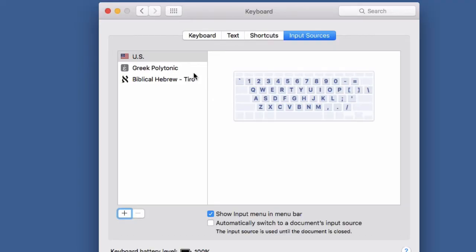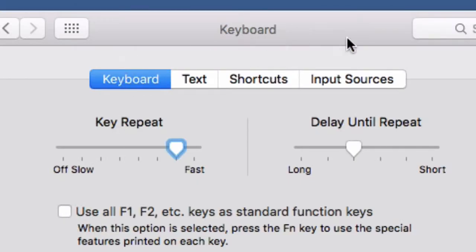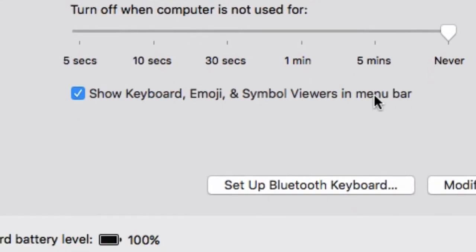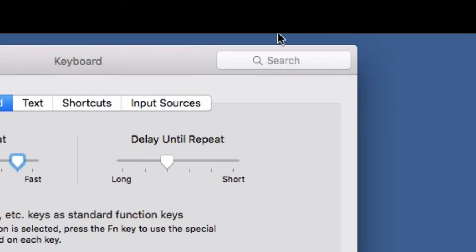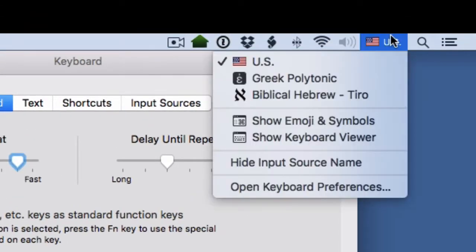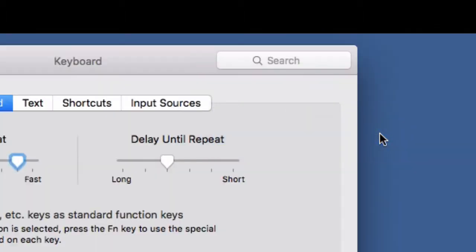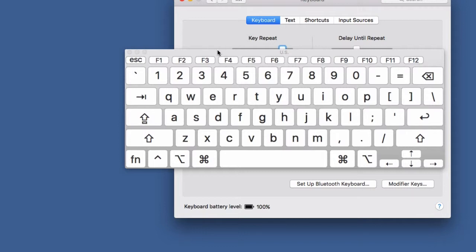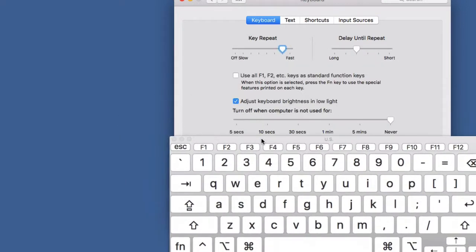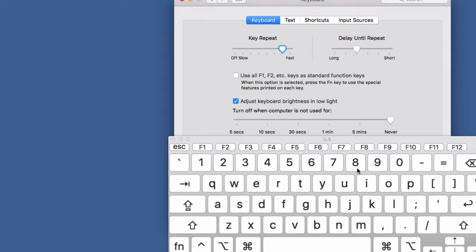A couple of other settings to throw in here on the keyboard system preference. If I click the keyboard tab of this system preference pane, down here about the middle third, I see the show keyboard, emoji and symbol viewers in the menu bar. The effect of having this setting turned on is to be able to see up in the menu bar this menu, and especially the one that says show keyboard viewer. Once I have the Show Keyboard Viewer turned on, you can see that it appears in the language that I have enabled right now. It's the US keyboard.